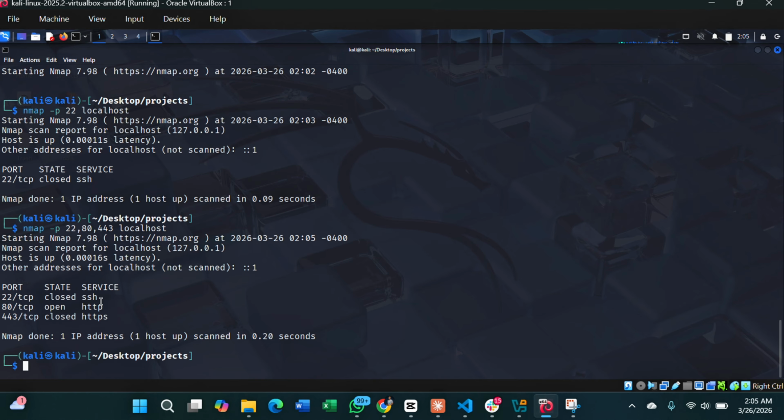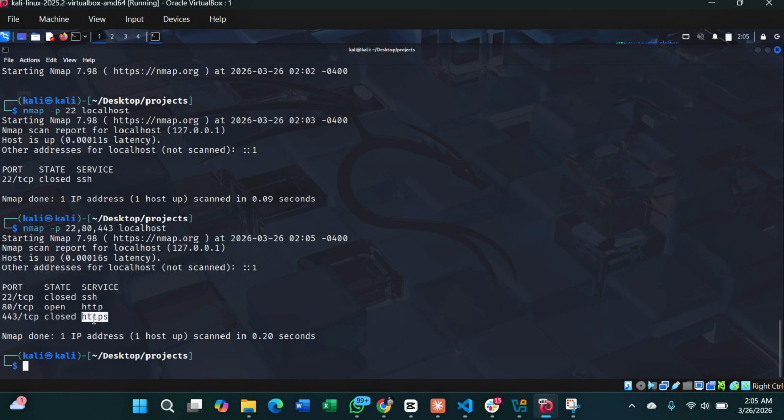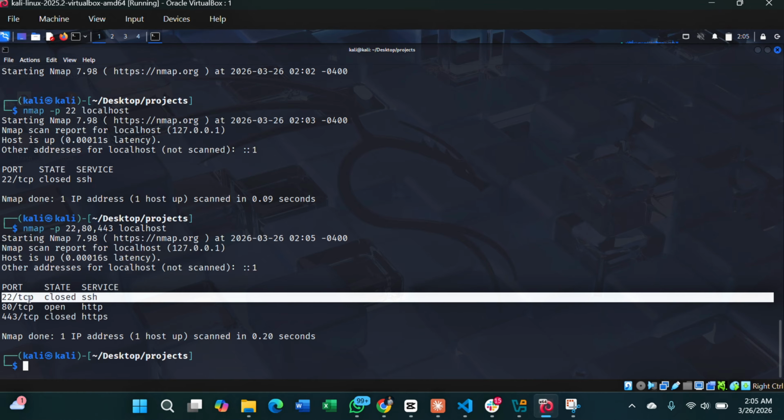The moment we did that, you can see that we're having those 3 services here. We have HTTP and we have HTTPS. You can see their respective port numbers and their respective port states here. You can see that port 22, which is SSH, is closed, and that of 443 is closed. It is only port 80 that is open. So this is way more secure, and this is a serious thing, and that is why it is closed.